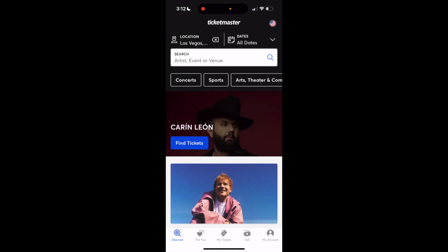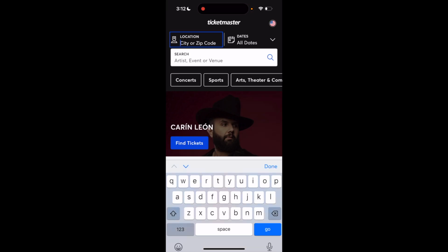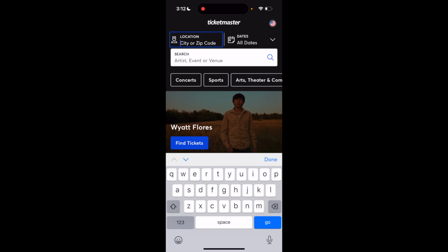So in this Ticketmaster tutorial video, I'll be showing you guys how to change your location here on the Ticketmaster app. So very simple. If you guys go to the Discover page in the bottom left, where it says location in the top left, you can go ahead and press on the X button right here. Then you can go ahead and type in your city or your zip code.